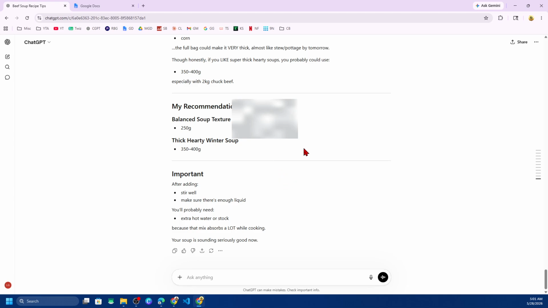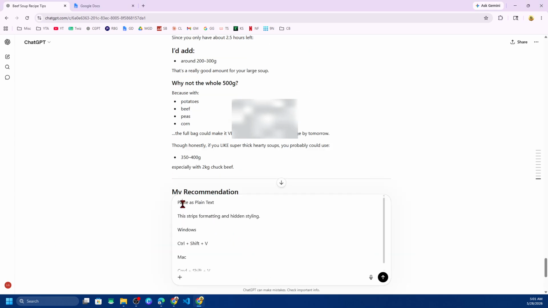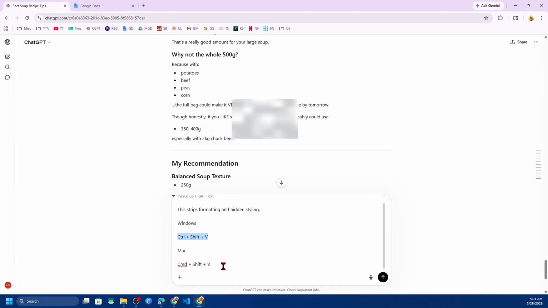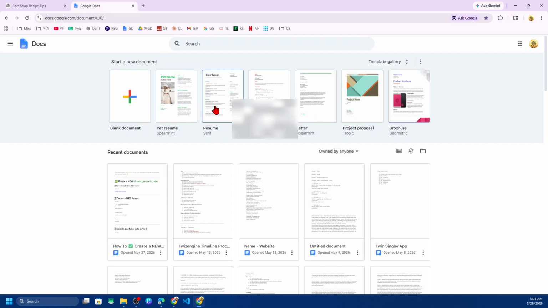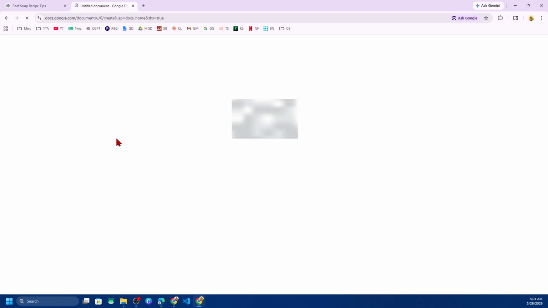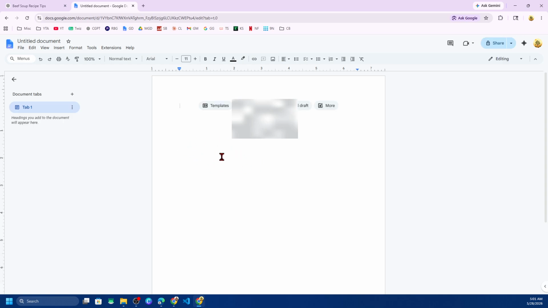So now here's the easiest way to clean copy paste. So we can go ahead and follow this. So I'm just going to paste this here. So we can paste this as plain text. So this strips formatting and hidden styling. So on Windows, you want to click Control Shift V, and on Mac, you want to click CMD plus Shift plus V. Then you want to paste this into a notepad or a text editor in plain text mode. Then go ahead and copy it again.